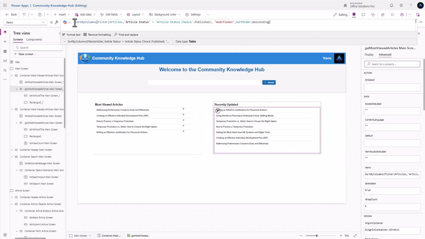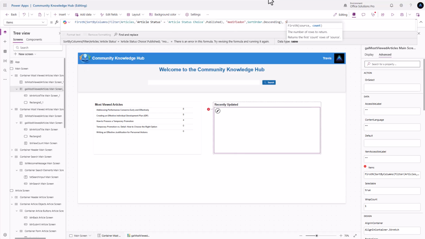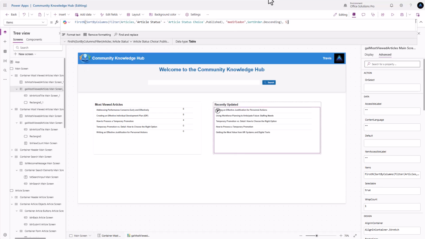And then what we want to do is our first in. And again, we're just going to show the 5. There we go. So we've got our last 5 modified in descending order. So this should essentially be the last ones changed. And more than likely, in our case, this is just showing the last ones added because we haven't really changed too many. All right, let's go ahead and change this.